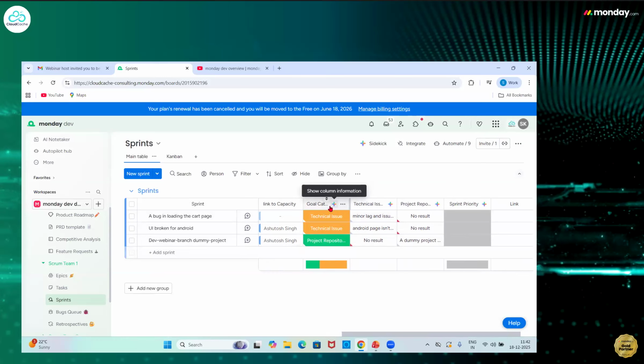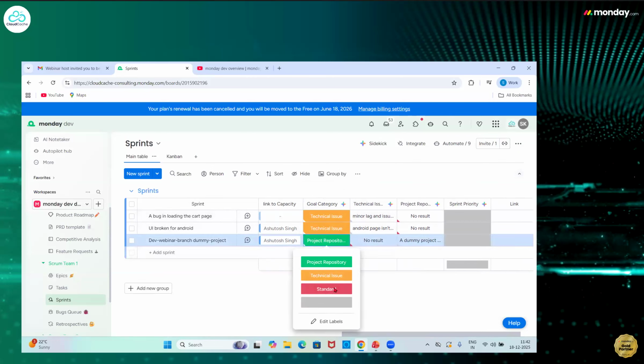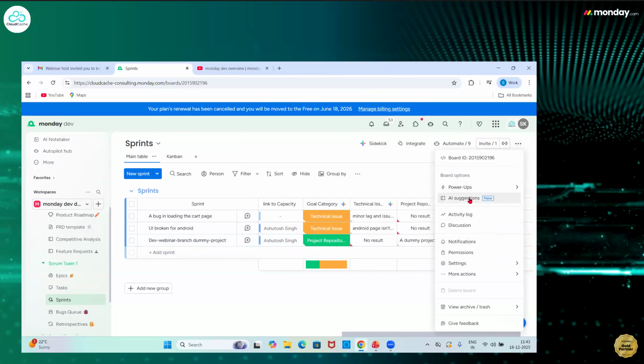So what AI has done is bucketed this particular sprint into a goal category. Is it a technical issue? Is it a project repository? Or is it a standard sprint? It will also identify the technical issue based on the description, and it will identify the project repository if it is in that category. And to have this created, AI can suggest which columns you can use.